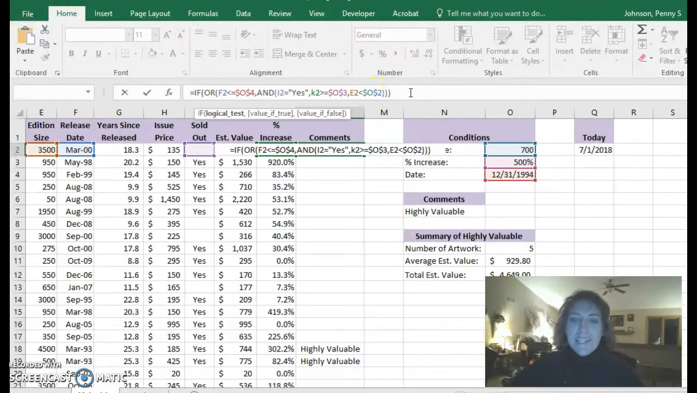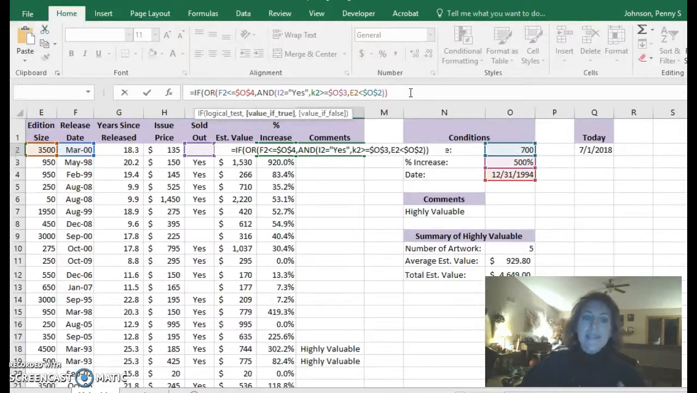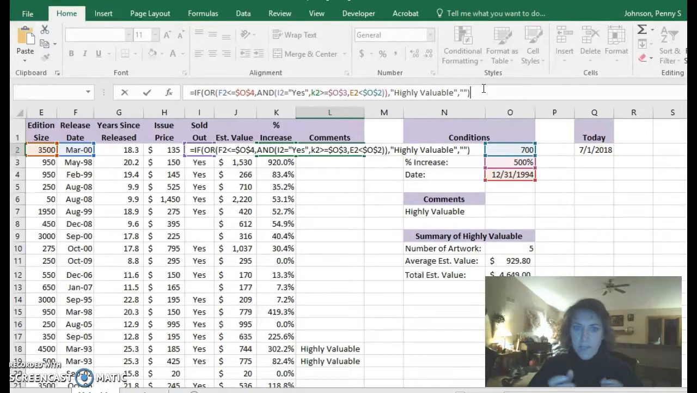So I'm going to back up. I did all of the tests, but I didn't tell Excel what to do when the tests are met. All right, so back up over your parentheses. Do 1 parentheses to close the and statement. Do a second parentheses to close the or statement. Add a comma. Now, Excel, here's what I want you to do if this is true. Return the phrase highly valuable. Add a comma. If it's false, return an empty text string, which I just typed in as double quotes. Now, last parentheses to close up the if statement.